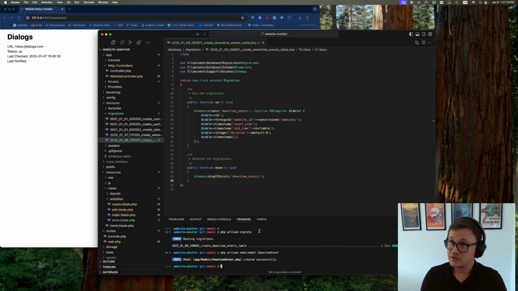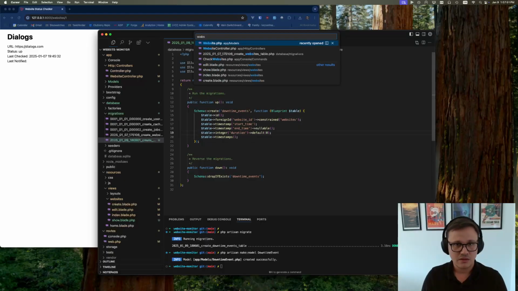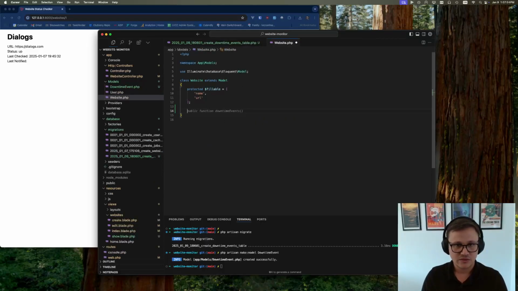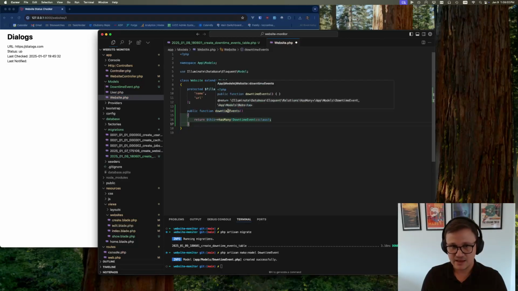Now, at this point, we have two models. We have the website model, and we have a downtime event model. We need to create a relation between both, because a downtime event belongs to a website, and a website can have many downtime events. So that's defined in the model. So for a website, we can create a function called downtimeEvents, and this tells Laravel that a website, which is the model we're editing, has many downtime events. And you'll see in a second how we're going to use this.